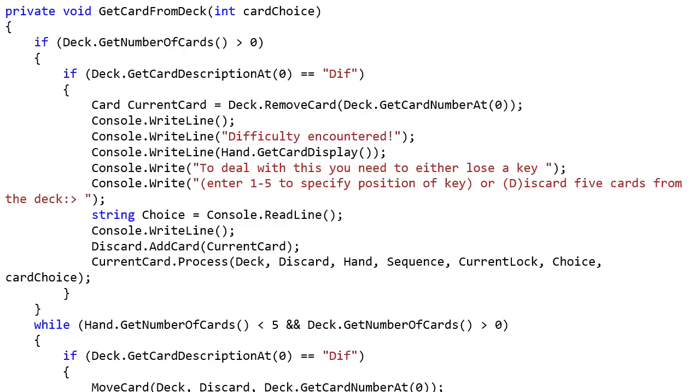So firstly, the difficulty card has to be removed from the deck and a message is then displayed. So that's removing the first card in the deck and it says difficulty encountered. It then displays the player's hand again, so get card display is called again, and that gets output, followed by some instructions to select a card number or D to discard 5 cards from the deck.